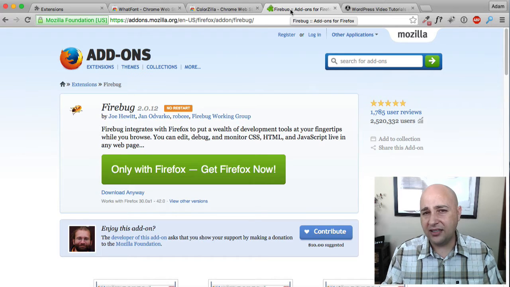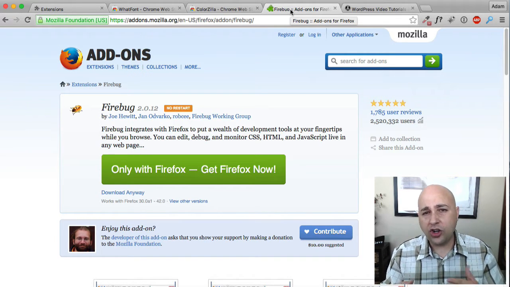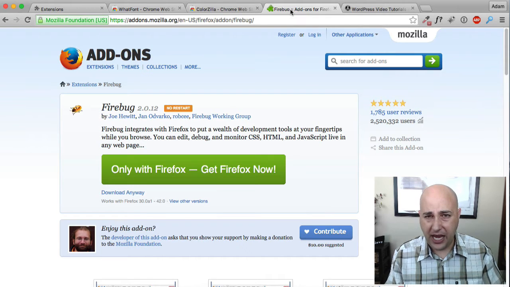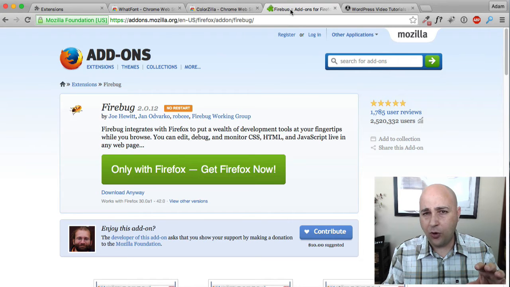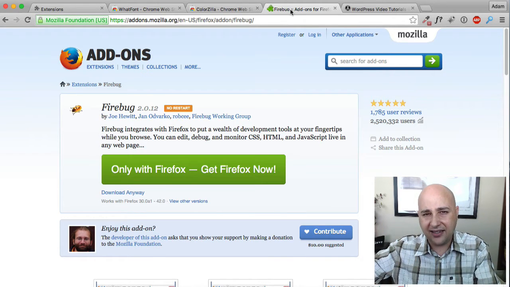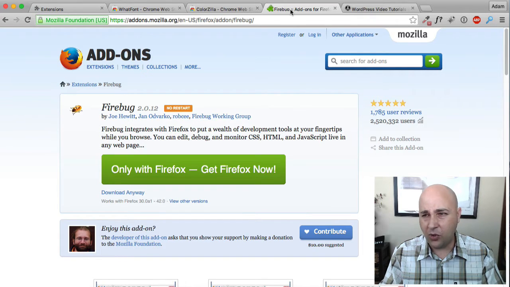What Firebug does, and this is a little more advanced, but you should work towards getting comfortable with this, is it's going to allow you to inspect the different code elements of a page. And you can look at the code. But what I mostly use it for is it's going to show you the CSS styles. That stands for cascading style sheets. And that's how all the styles are applied to your web design. So you should at some point get to know a little bit about CSS. So I'm going to go through this quick because it's a little more advanced.